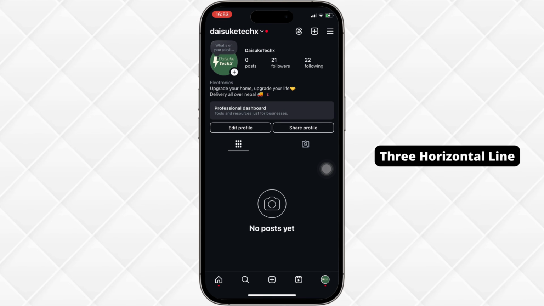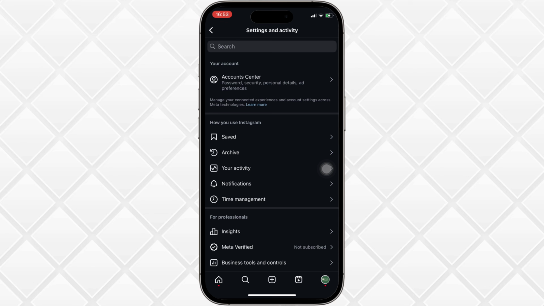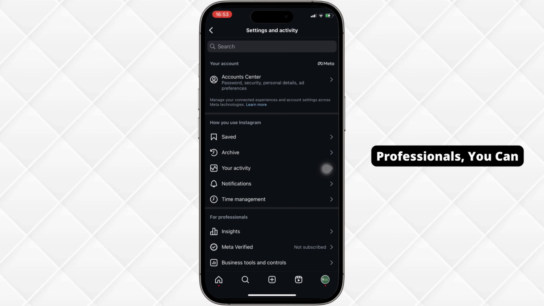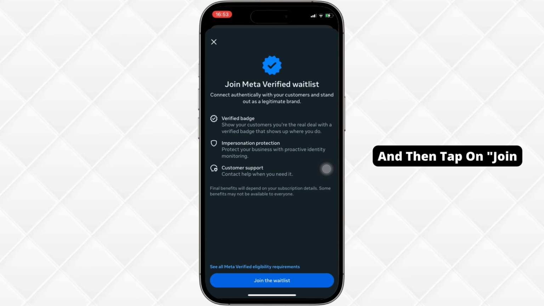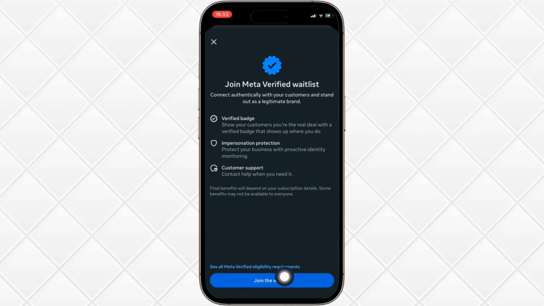And then click on these three horizontal lines at the top right corner. In the section For Professionals, you can see the option of Meta Verified. Click on it, and then tap on Join the Waitlist.